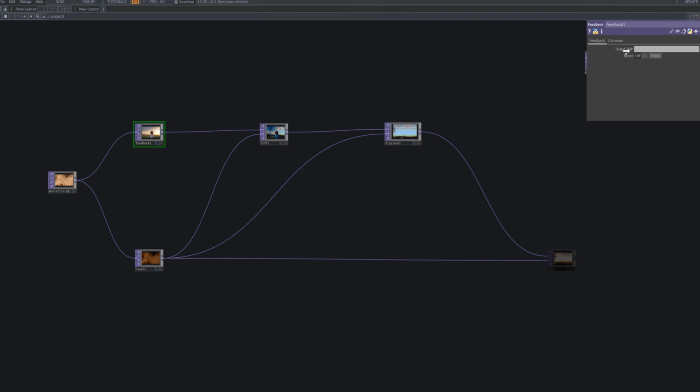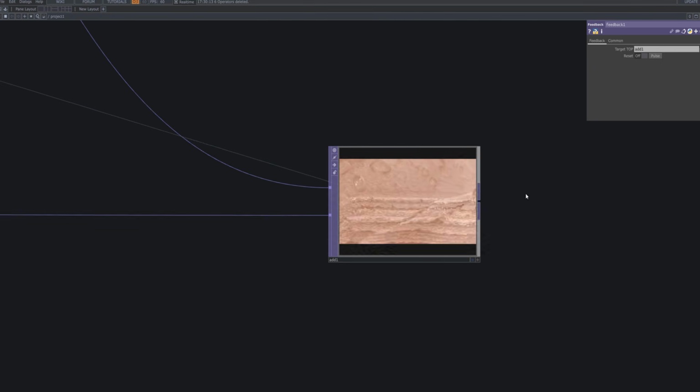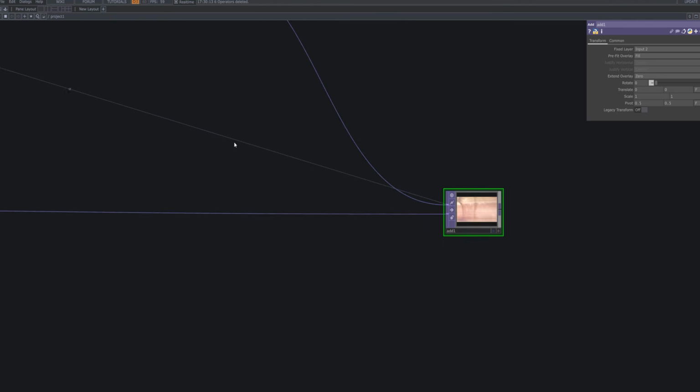Set the feedback top's target top to the add top to close the feedback loop. This ensures that the composited final frame is fed back into the chain, allowing the accumulated distortions to evolve over time. With this loop in place, the pixels continuously drip downward, creating a fluid, living motion throughout the scene.